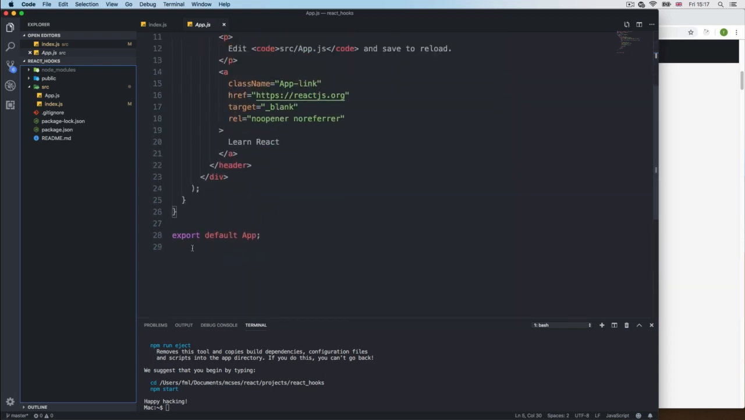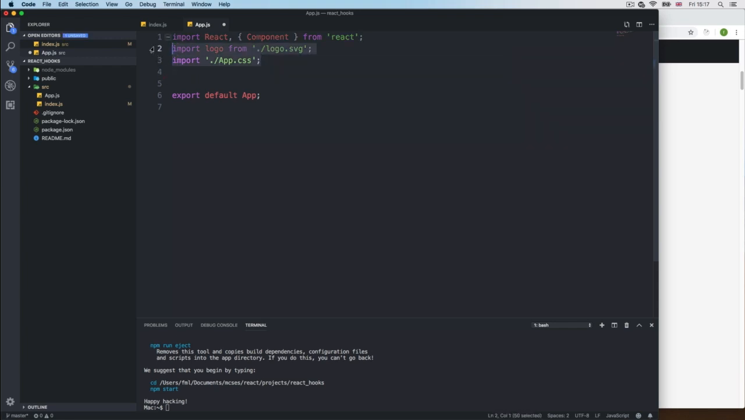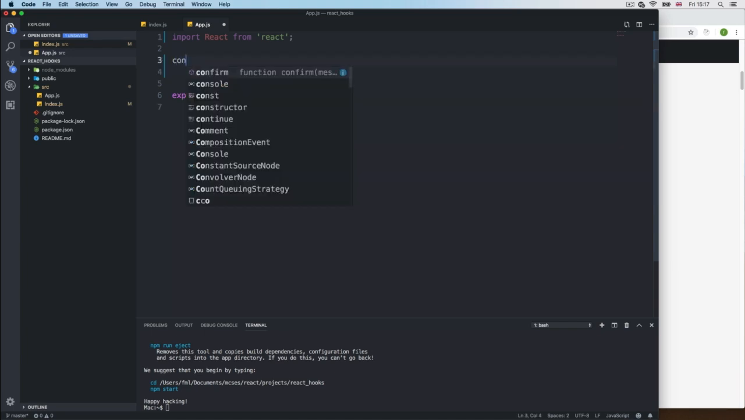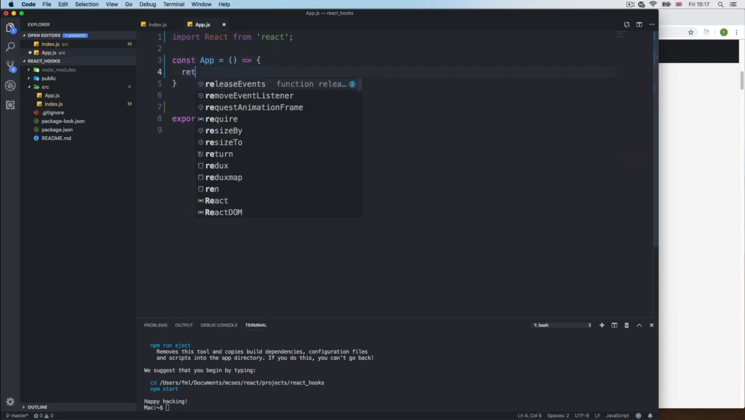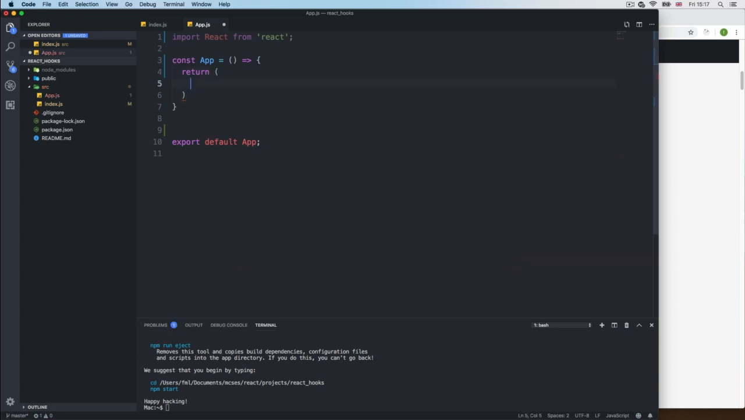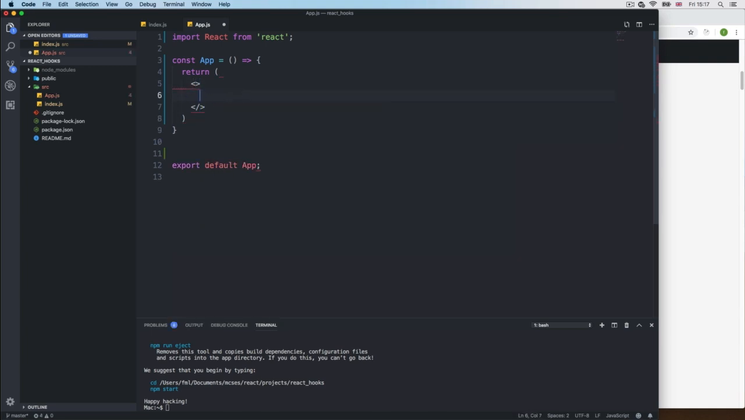All right. First, of course, I'm going to change this because we are not going to use this anymore. So I'm going to delete this. And for now, I'm just going to leave React, right? Just going to create a functional component. So I'm going to say const app, and this one is going to be equal to just a functional component. Of course, we still need to return some JSX. So I'm going to bring fragments.